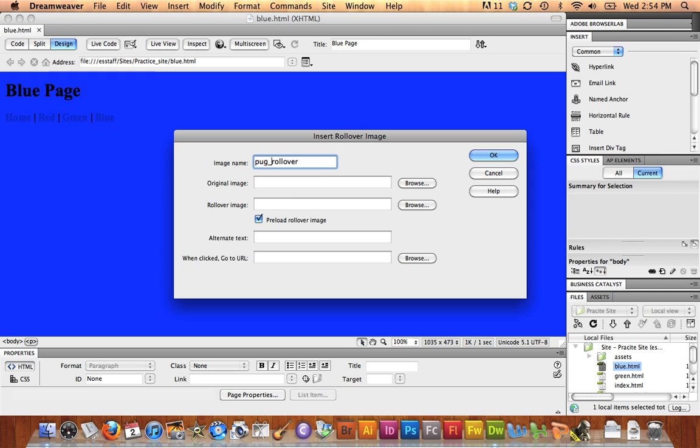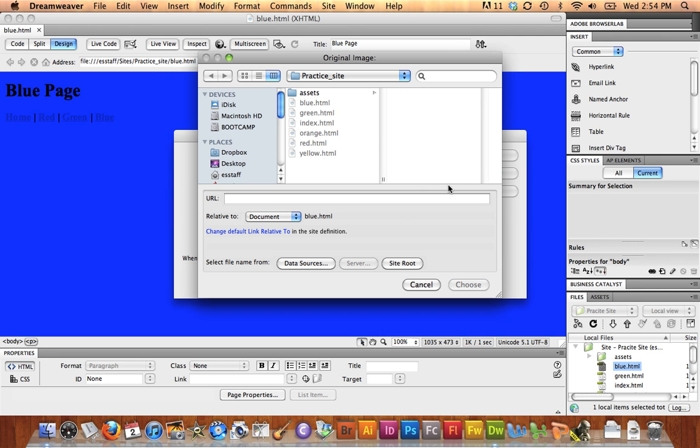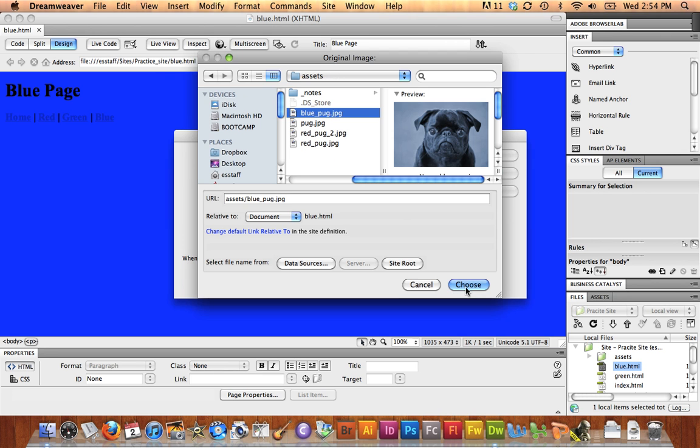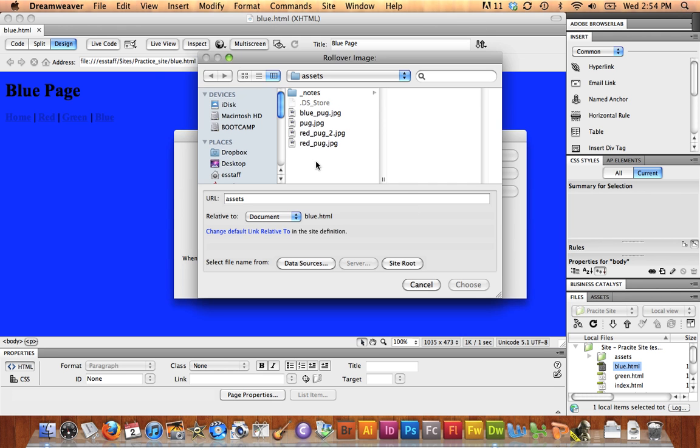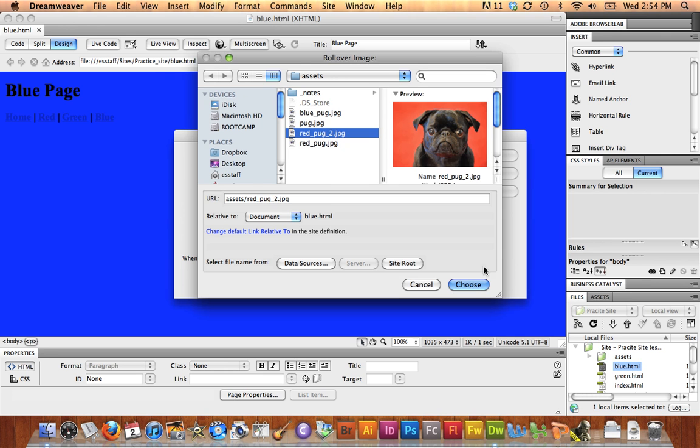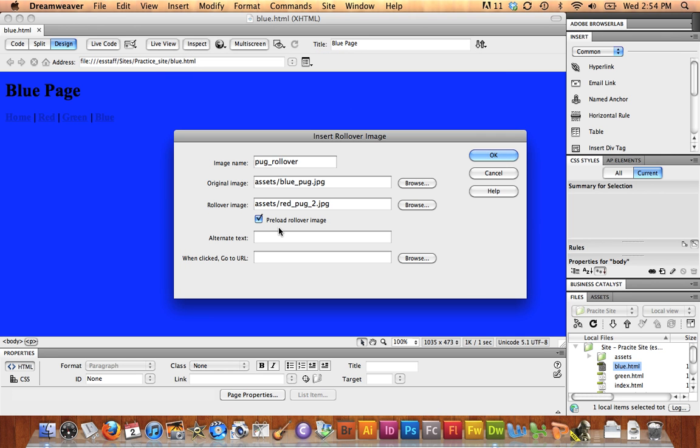Replace my space with an underscore. The original image. This is going to be the image that is on the screen all the time. So when I browse, go to my assets, I'll make the blue pug on the screen. And then my rollover image is what this is going to look like when my cursor moves over this image. So I'm going to browse, and I'll choose my other state. We want to make sure that preload rollover image is selected.